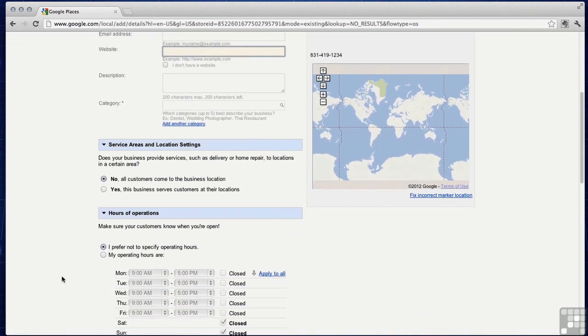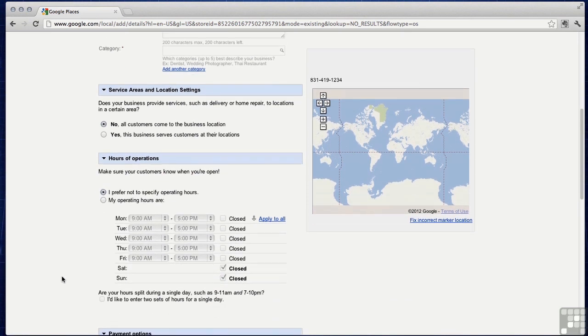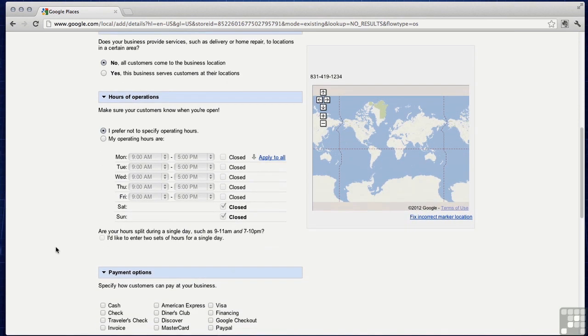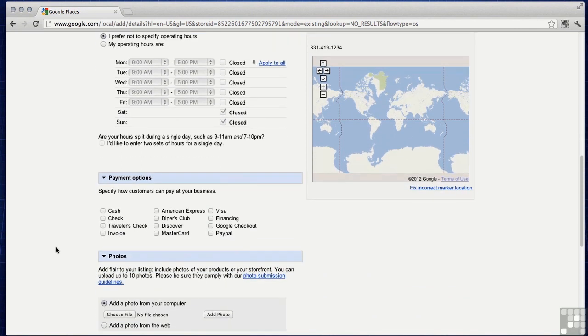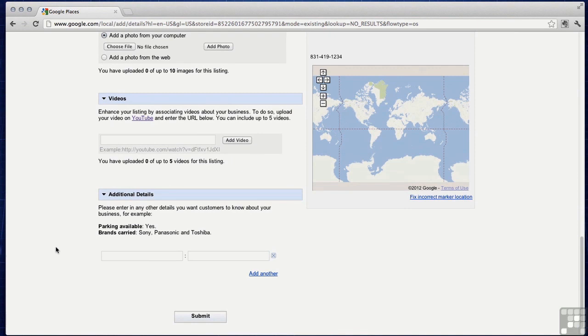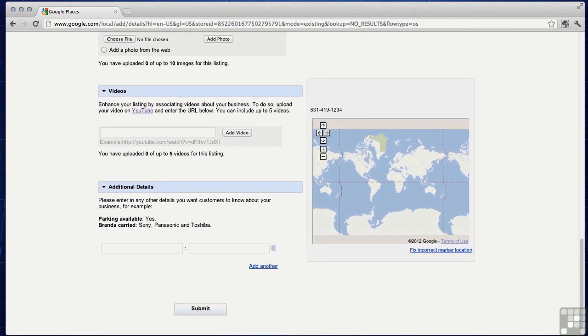Now let's scroll down and look at some of the other information you're going to need to put in. There's some information on the service area, for example, if this is just one location your business has, or if you have multiple locations. You can put the hours that you're open if you're a brick and mortar store, payment options, add photos, videos, and some other additional details.